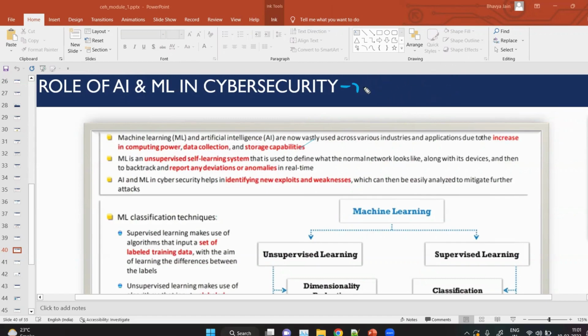If we want an ML model to block malware, first we have to give it the data. We have to provide the data, like what is malware, how malware looks, what is the code of malware. So we will provide training. After training, we will test the model, and if the model is blocking the malware properly, then we can deploy it.